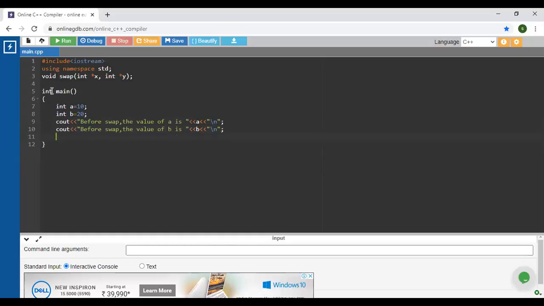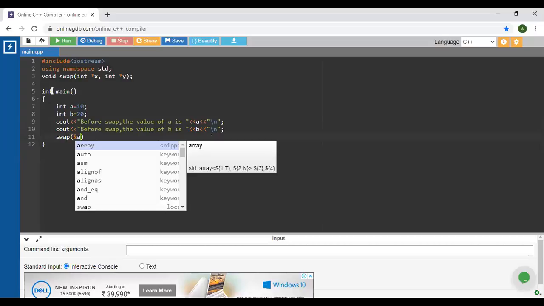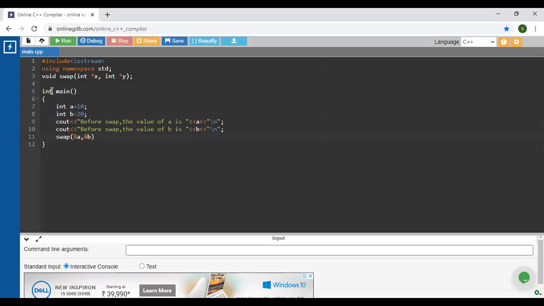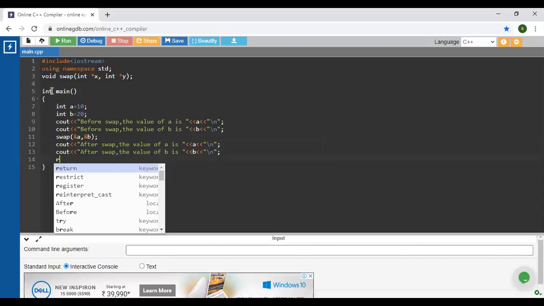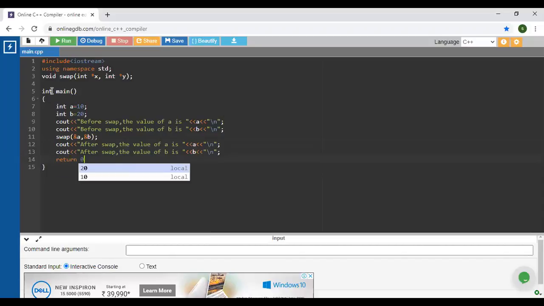Then call that particular function which we are using to interchange both the variables, and in that case just directly pass the address of a and the address of b and call that particular function. After that, display both the variables after swapping, "after swap". Then write down that particular function which you have already written.